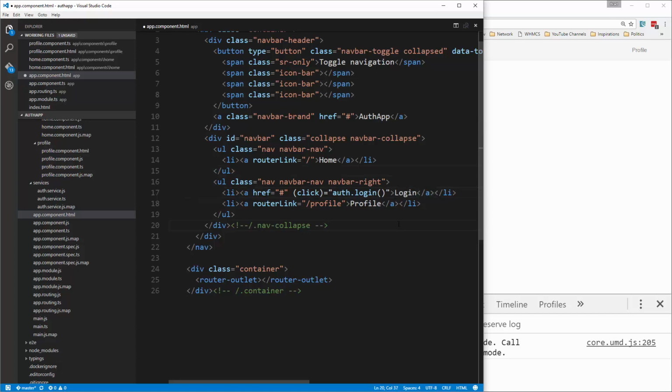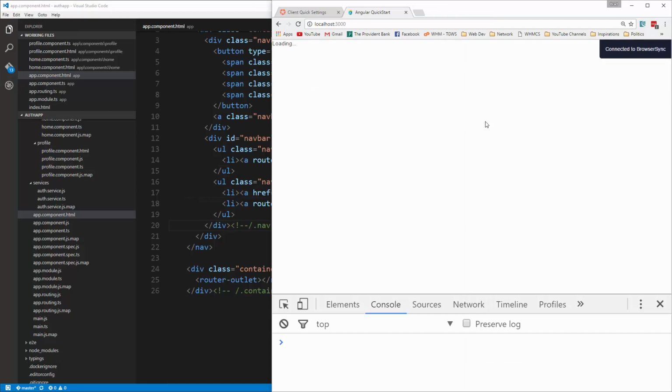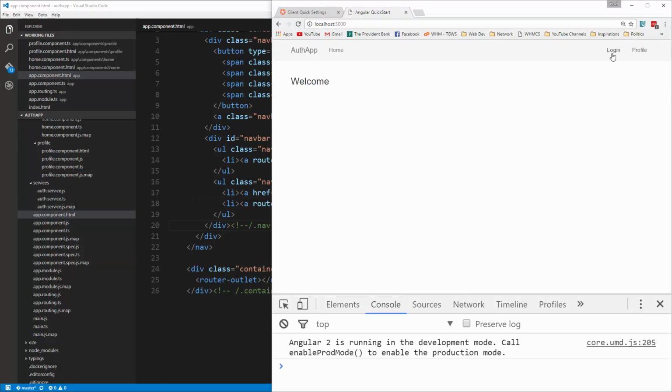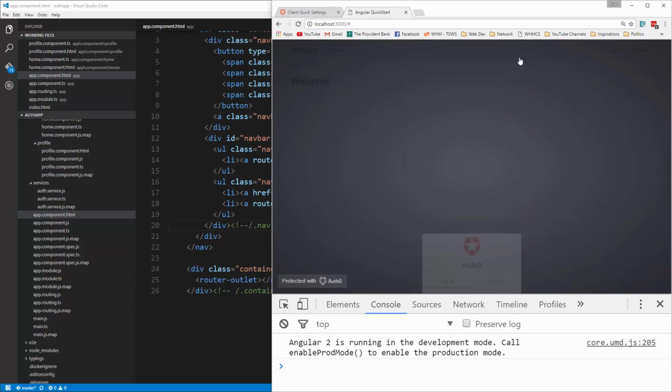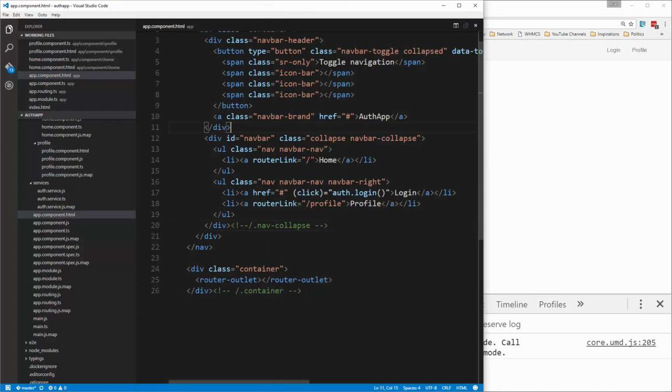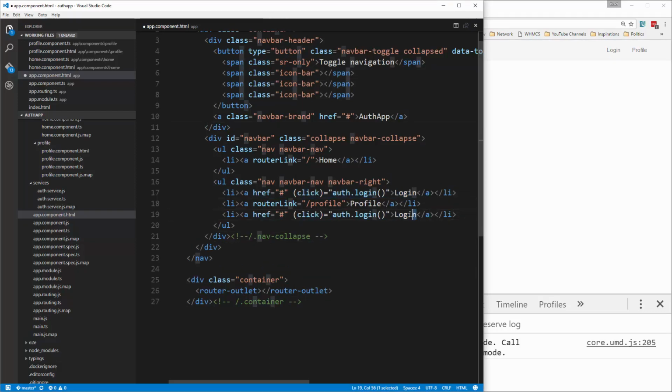All right, so let's see what that does. Okay, so we have the login, I click it, and there we go, it opens up the box. We can log in, we can also sign up. Now before we do that, I'm gonna close that, and I wanna have a log out link. So let's copy this right here, and then after profile, we'll change this to log out, and we wanna change this click right here, it's gonna be equal to auth.logout.